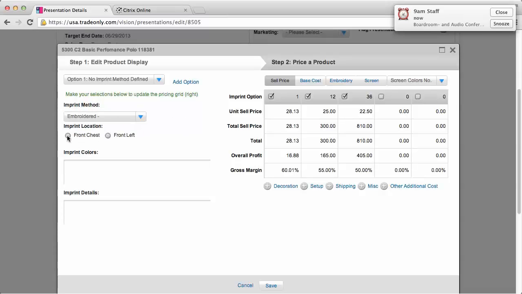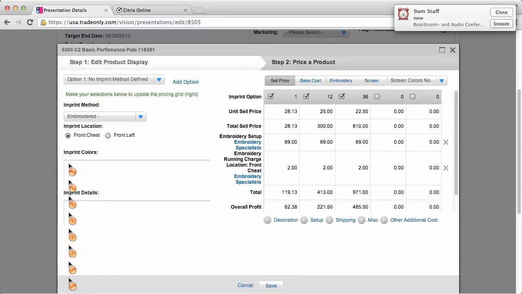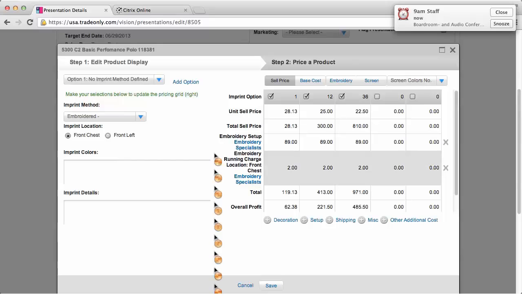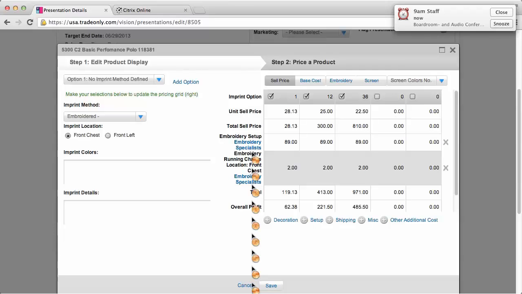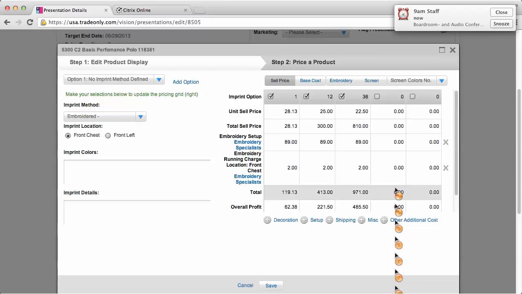And I could say, okay, I want it on the front chest. I also can establish what my imprint color is. See, it's also populated my preferred decorator, which is Embroidery Specialist, which I've already keyed in here. So you can see that preferred decorator being pulled in. With the Vision system, you can enter your decorators and their cost. So in this case, it's a polo, it's a blank good, it's not being decorated by Bodek and Rhodes, but I do have my preferred decorator's pricing in here. So when I select embroidered, it will pull through the pricing associated with that decorator.